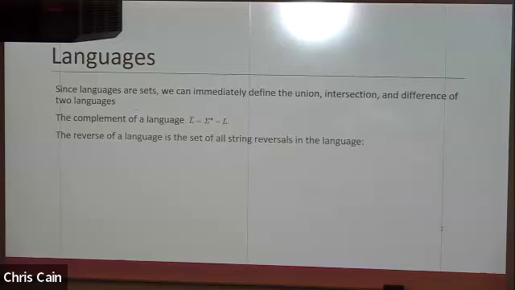We can define the reverse of a language as just all strings such that if you reversed them, they would be in the language. So we can define it as such. The reverse of a language is just the reverse of all strings where that string was in the language.